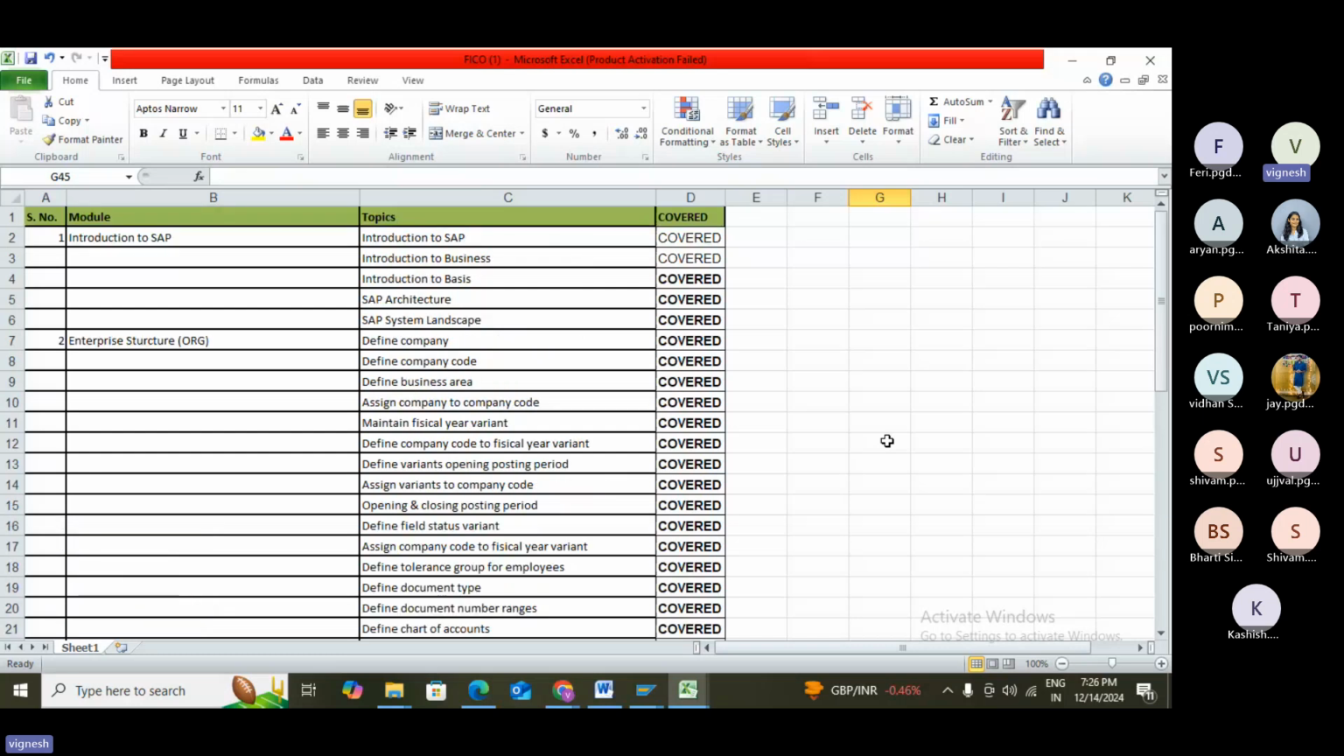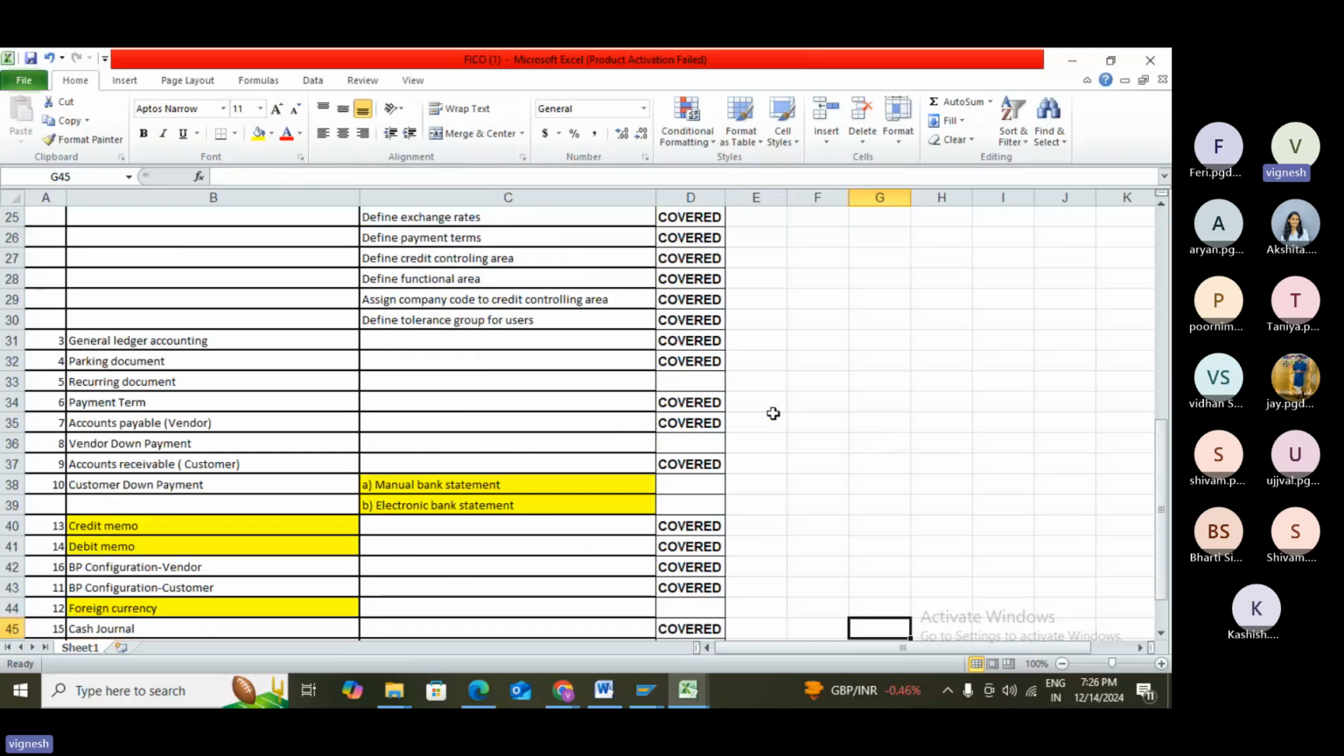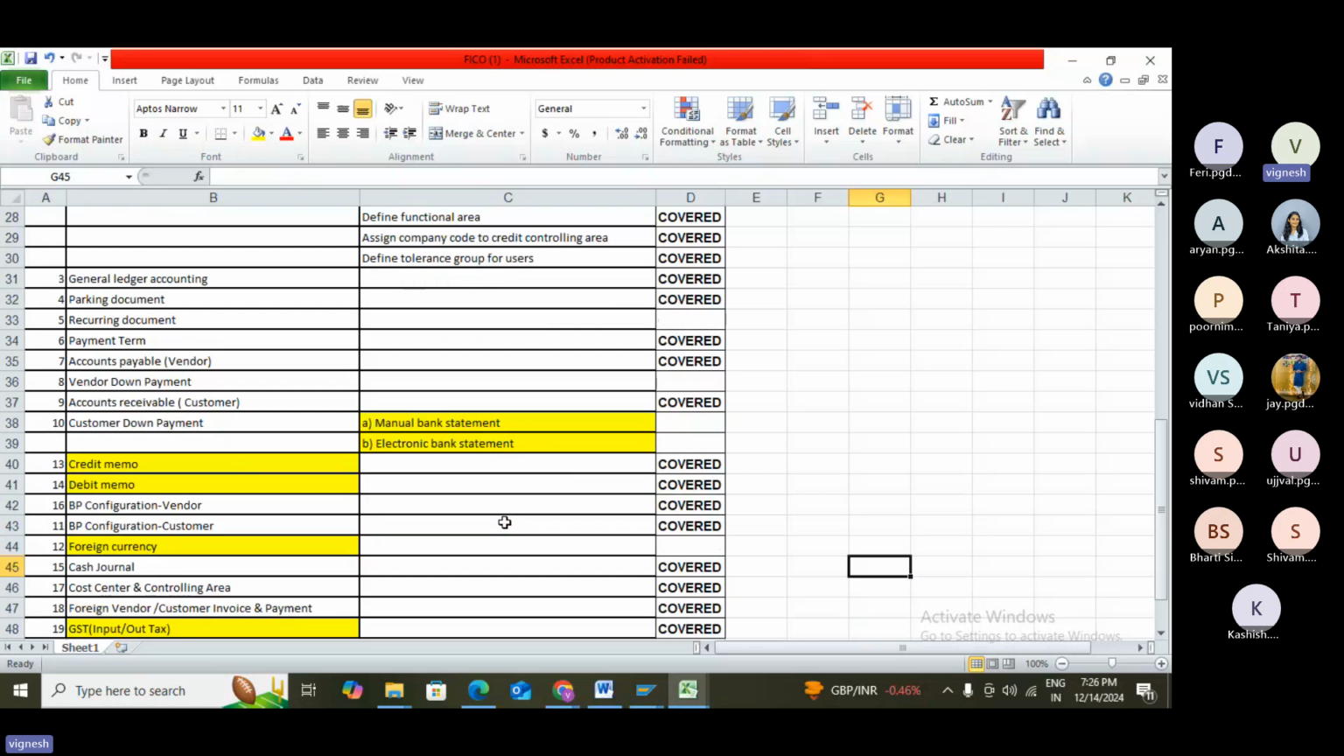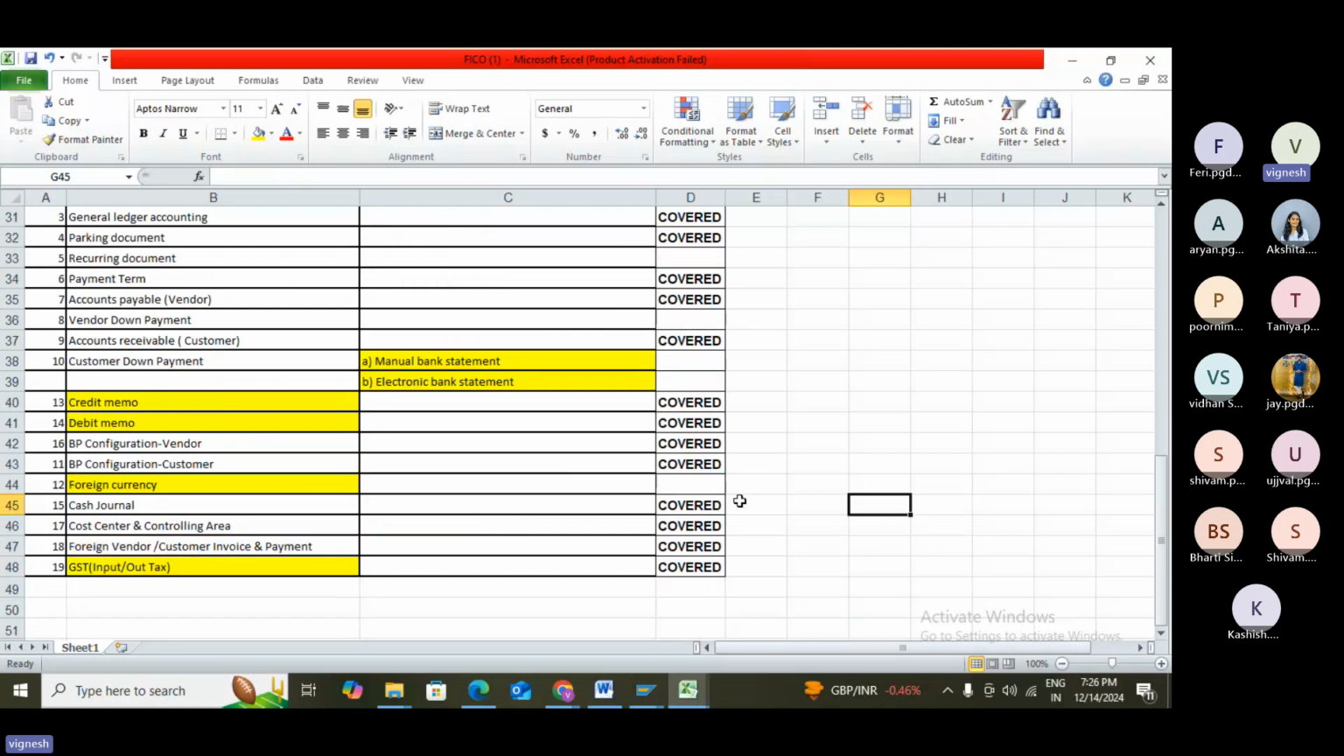So mostly we covered that. We have left out parking documents. Recurring documents I will cover next week. Vendor down payment, customer down payment request, manual bank statement, electronic bank statements, and foreign currencies, all will be covered next week.